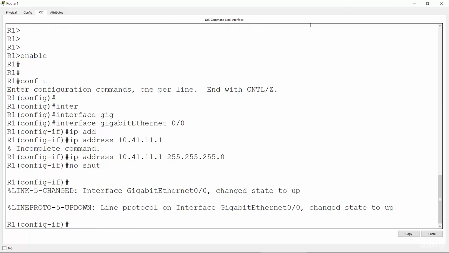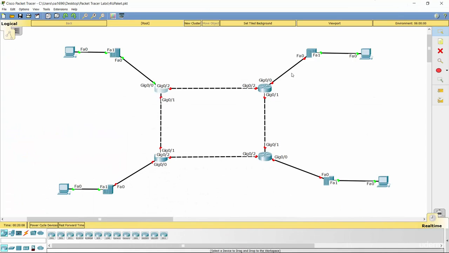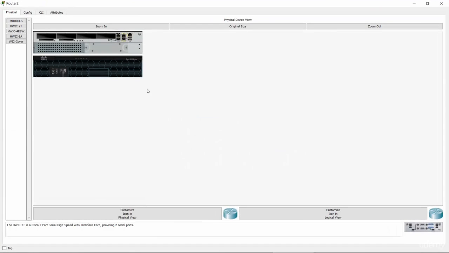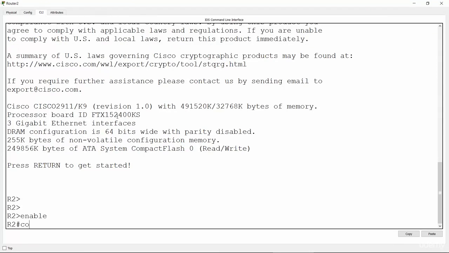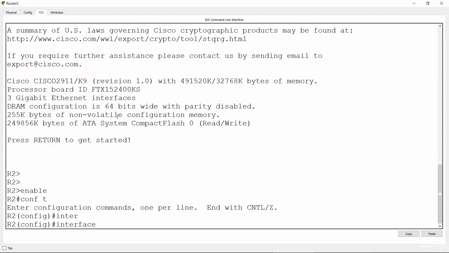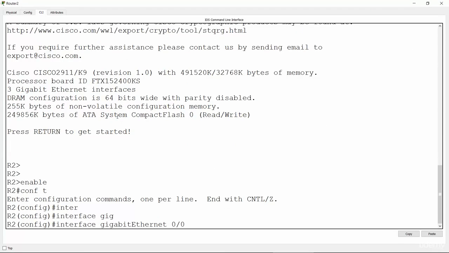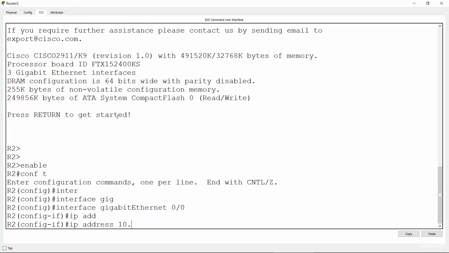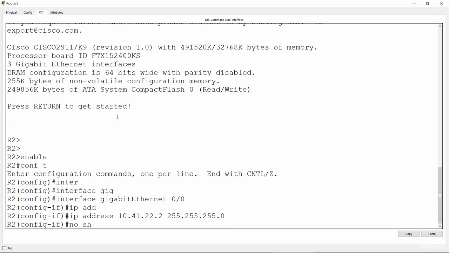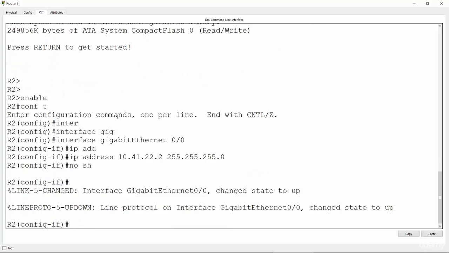Router 1 is okay. Now I'm gonna configure router 2. CLI, enable, config, interface GIG0/0, ip address 10.41.22.2 255.255.255.0 and no shut. Pretty cool.